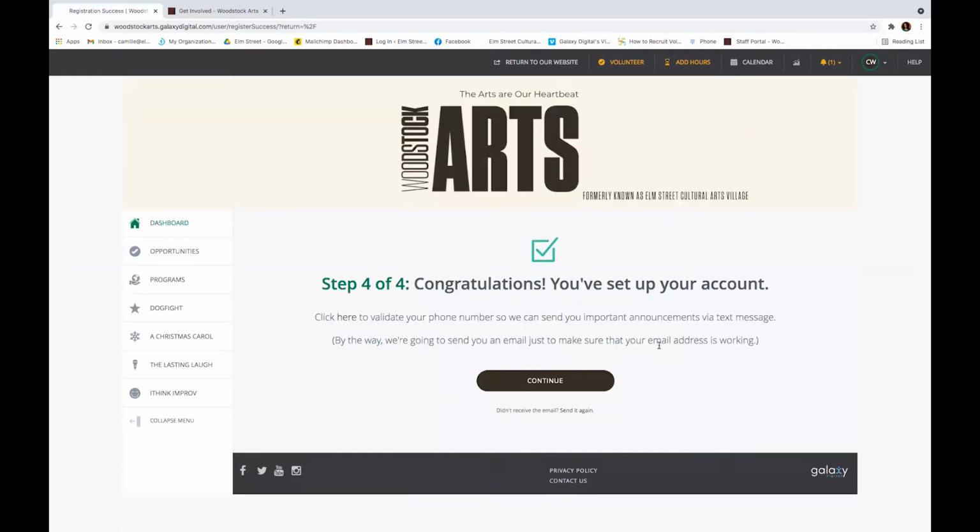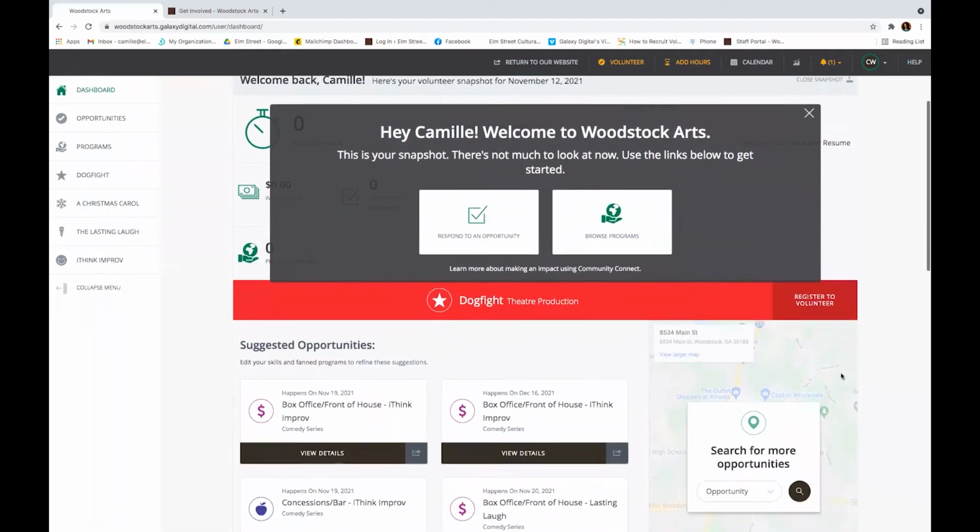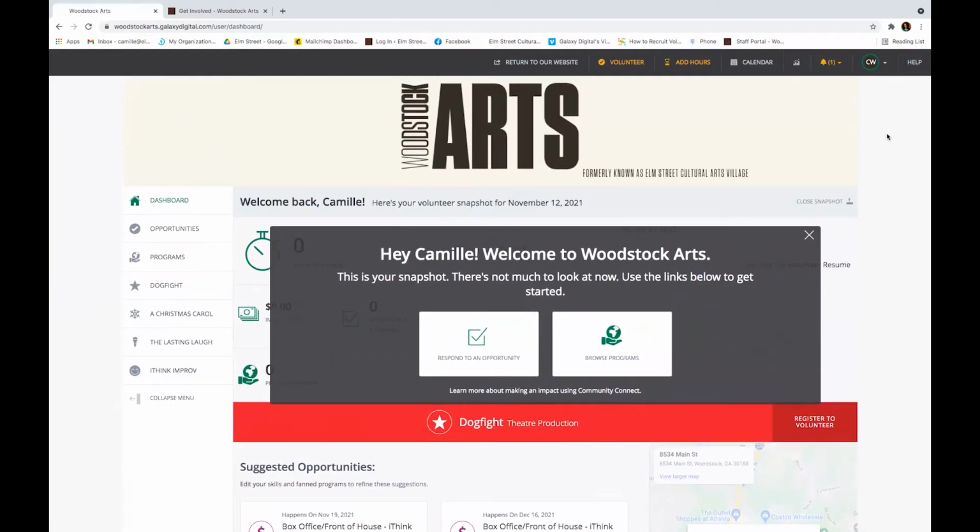Now we're going to move to the final step, which is validating your phone number for text message alerts and your email address. And here is what your landing page will look like when you come to sign in to the Galaxy Digital Visionary website. You'll see this little pop-up, which will prompt you to sign up for an opportunity to volunteer.